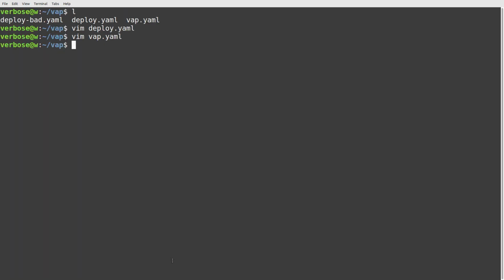Now before we go ahead and apply any of these manifests, I just want to tell you there is also a deploy bad here, and what I've got here is the same as the other deployment we already looked at, but it has no requests and no limits set, CPU and memory. So I've called this bad because it will not obey the policy that we are going to apply.